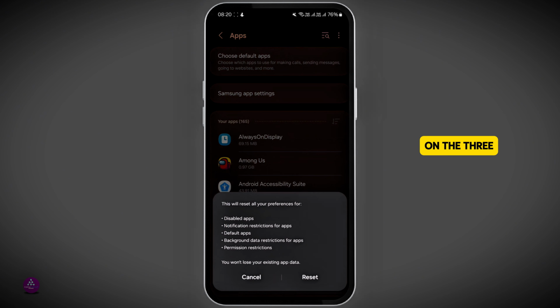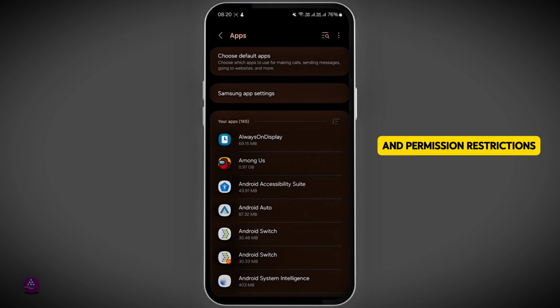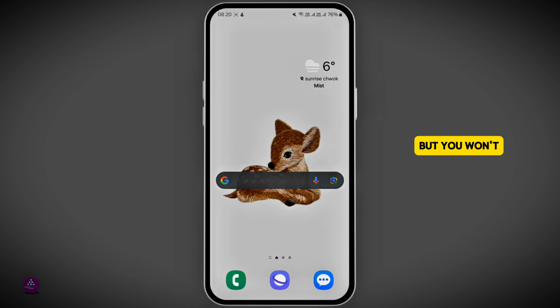You can also tap on the three dots in the top and then tap on reset app preferences. This will reset all the disabled apps, notification restrictions for the apps, default apps, background data restrictions for the apps, and permission restrictions as well. But you won't lose any of your existing app data.